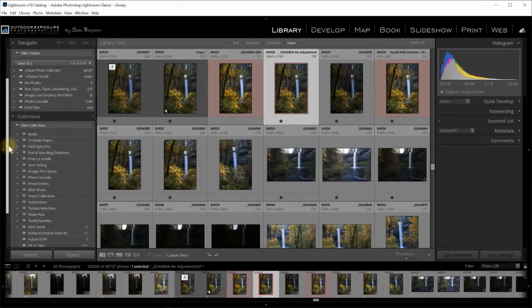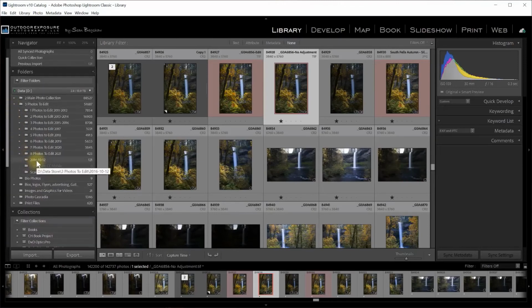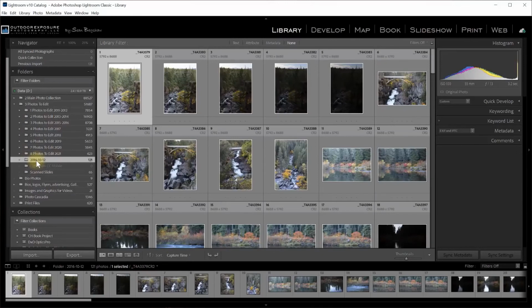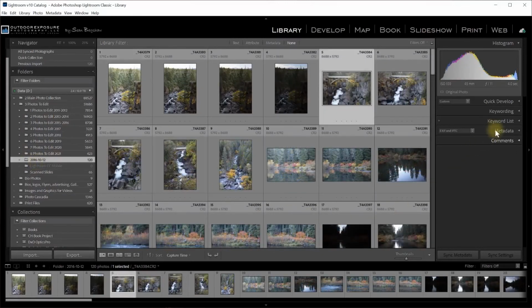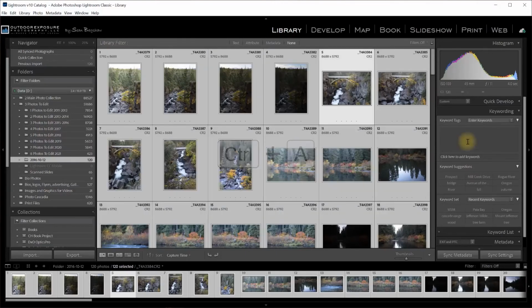I'm going to go down to the new images that we imported because I know none of this stuff has been done to those yet. The first thing is I'll come over to the keywording tab and add keywords. I don't add a lot of keywords, just a few that will help me narrow down the hunt. I'll begin by selecting all the images, which I can do with a Control or Command A, and then adding keywords that apply to all of them.